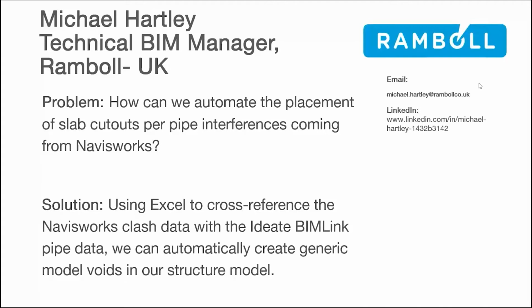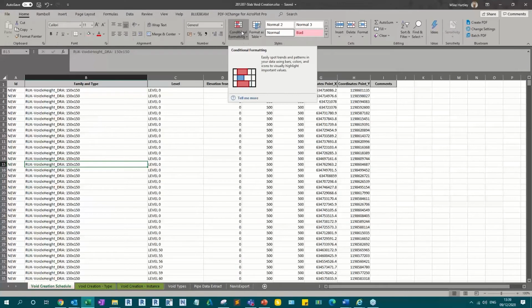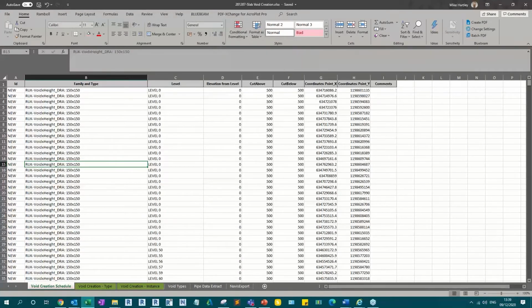All right, let me go ahead and make you presenter so you can talk about the Navisworks workflow here. Can you see the Excel sheet? Yeah, thanks. Brilliant. Okay, great stuff.